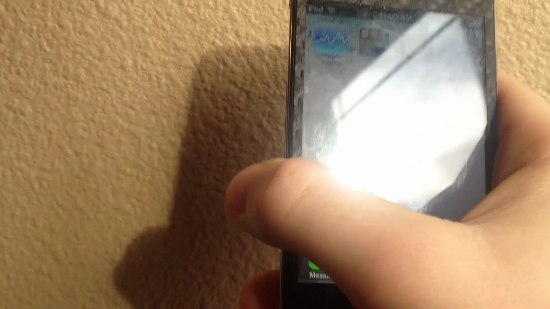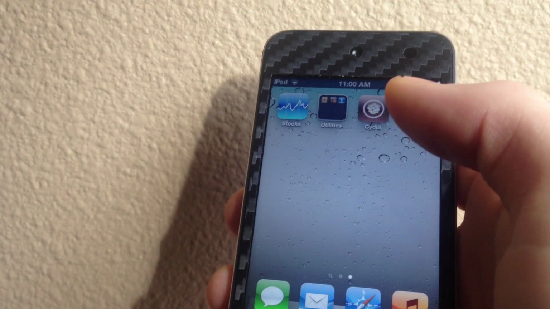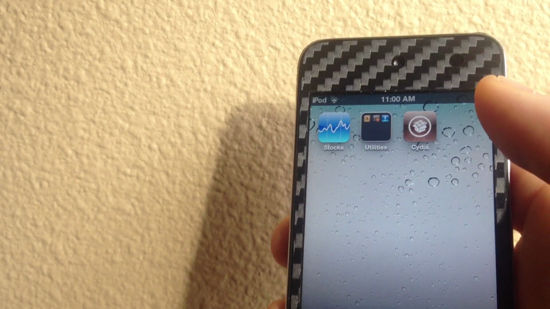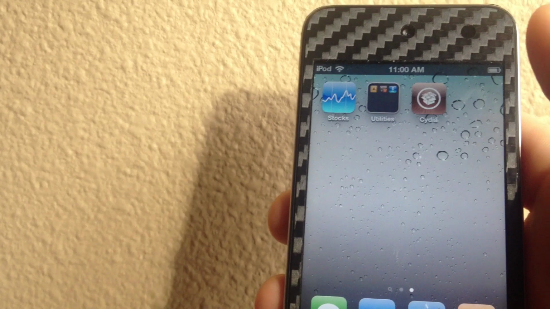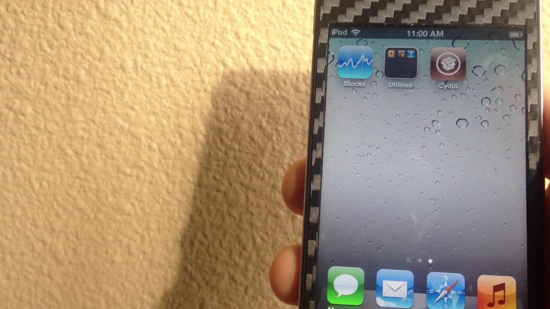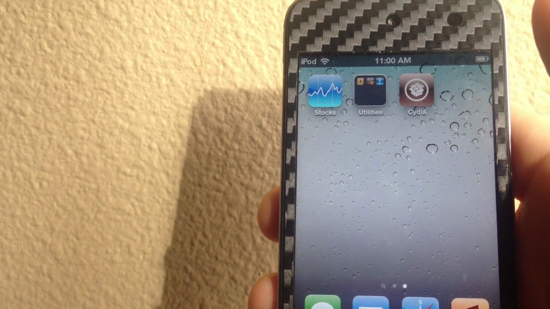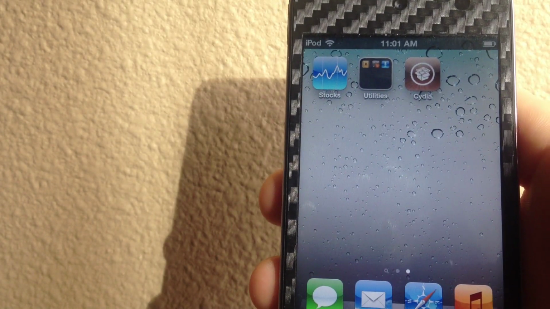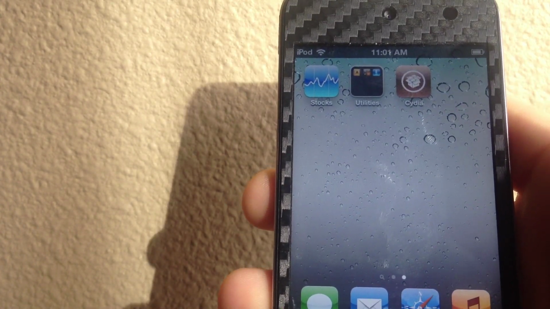It'll work for the iPhone 4, iPhone 3GS, iPod Touch 4G, iPod Touch 3G, and iPad 1. It'll work on all devices except for the iPad 2 and iPhone 4S. Once those untethered jailbreaks come out, or jailbreaks, I'll make a video, guys.